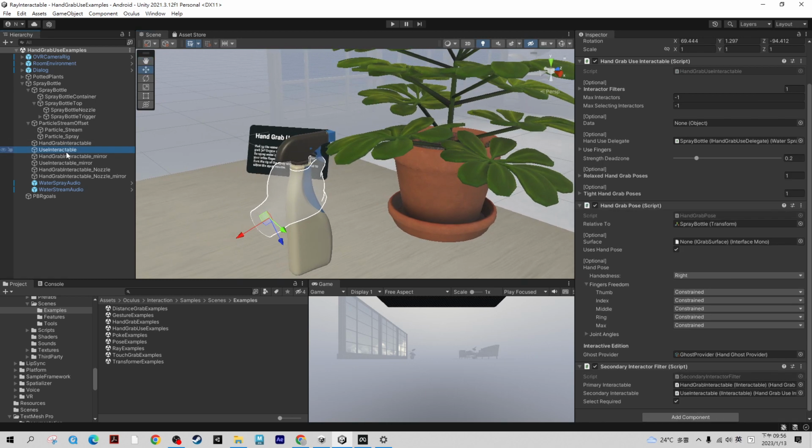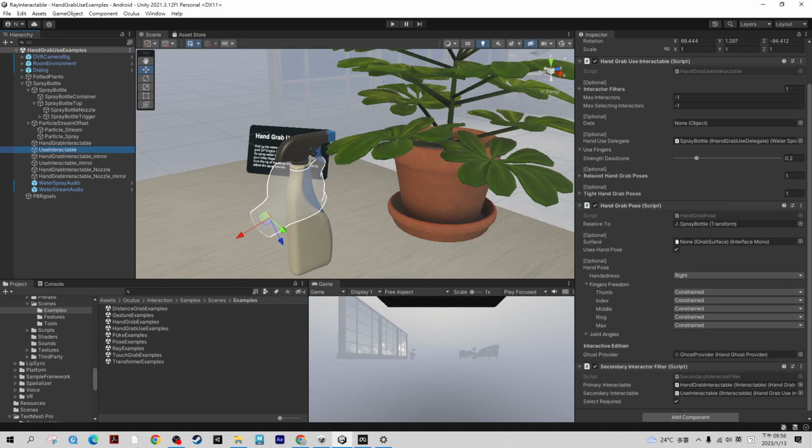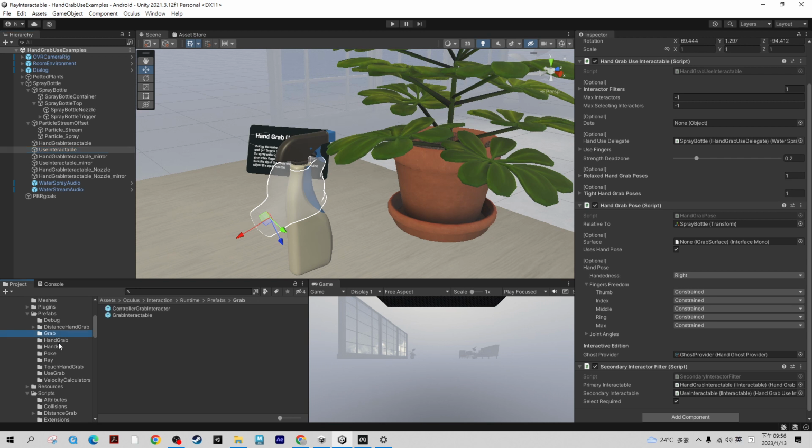This one is the grabbable interactable, this one is a use interactable. Use interactables, in here we have inside the runtime. We learned grab, hand grab, hands, poke, ray, touch and hand grab. We learned these already in the class. Physics velocity calculator we also did. Can you remember last time we sent a ball, velocity calculator also we did. Only this one we didn't do.